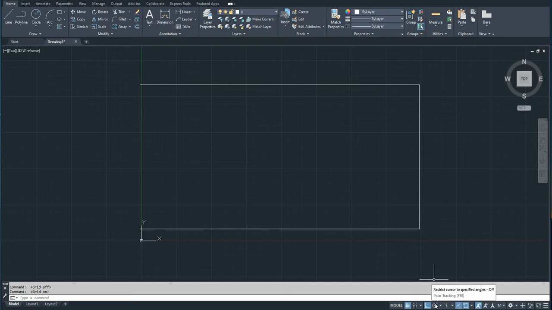Here we have restrict cursor to a specified angle, which is polar tracking. This is the ISO draft if you want to draw an isometric view. And this one is object snap tracking. I will talk about it later. And this one is the object snap points. As I told you, we can use it to pick certain points like endpoint, center point, midpoint. I will talk about them later. And we have other options here: the scale, settings, and many more.